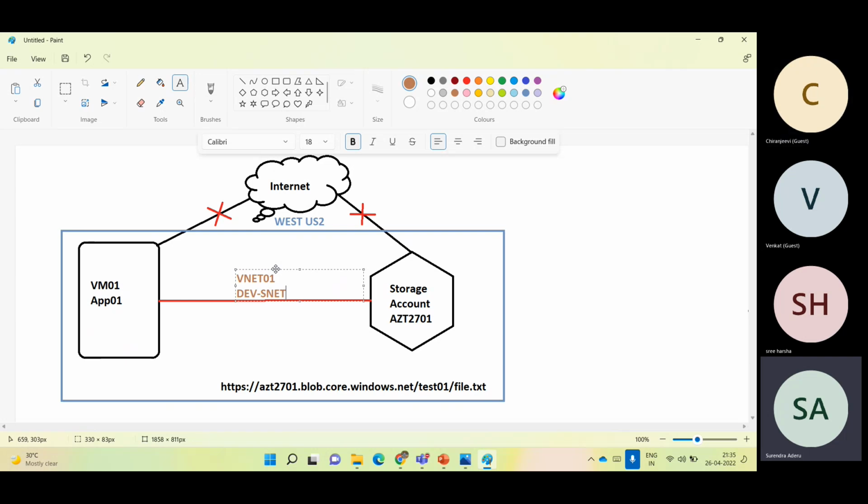Because I know where my application wants to connect. It is not like I don't know anything, right? As an administrator, I know which application the storage account is requested for, which business it is requested for, correct? It is not like the storage account should be accessible from anywhere in the world. Is that clear till now?